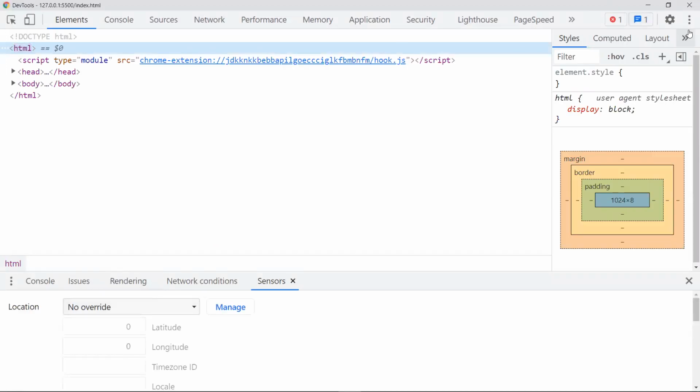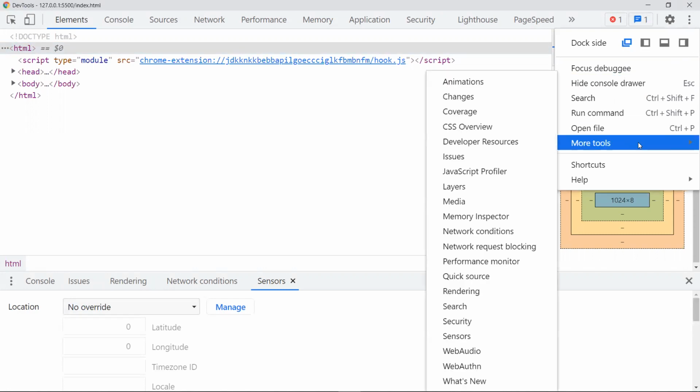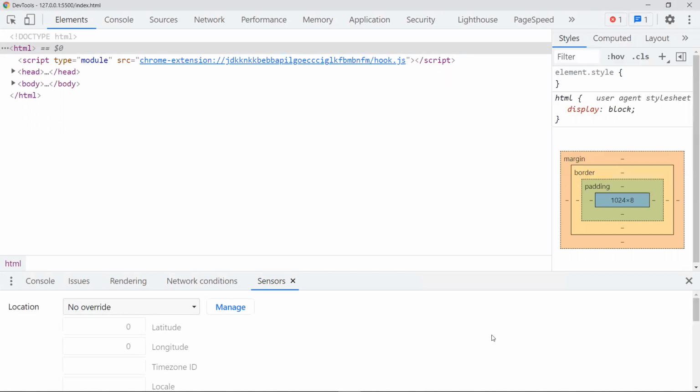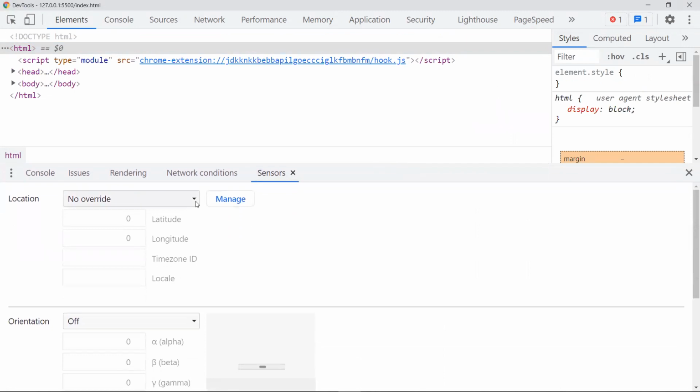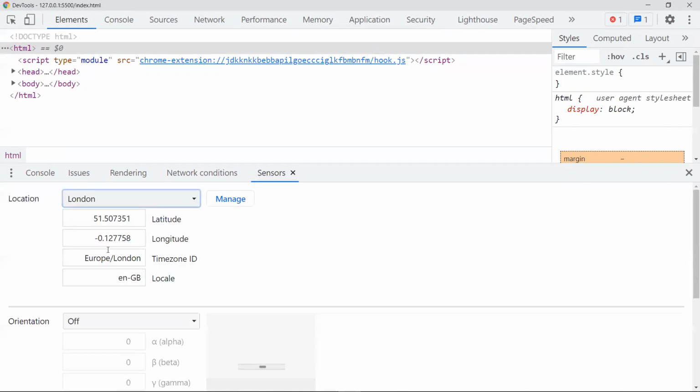Go to the developer tools, inspect. You have an option called more tools. In more tools, you have an option called sensors. If you click that, in the sensors option, you'll be having location. Here you can choose whatever location you want. If you want to check your application with the London locale or location, click this, and it will take the time zone and the locale as per our selection, so that you can proceed with your testing according to that locale or location.